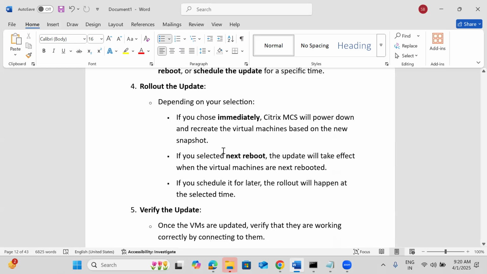In which scenario will you use immediately? When we got patches which are very, very important for our desktops. It means some major virus is floating and I don't want to take the risk. Some ransomware is affecting, and I got an immediate patch from Microsoft. Then I'll take care that the patch is more important than my business continuity. If my business is more important to me than my patching, then I'll choose next reboot.